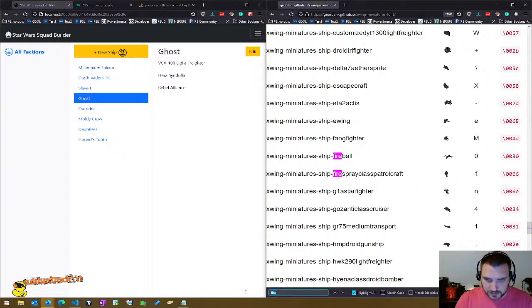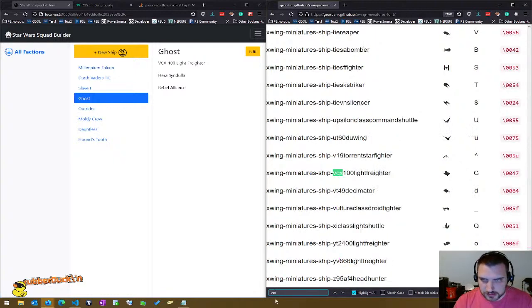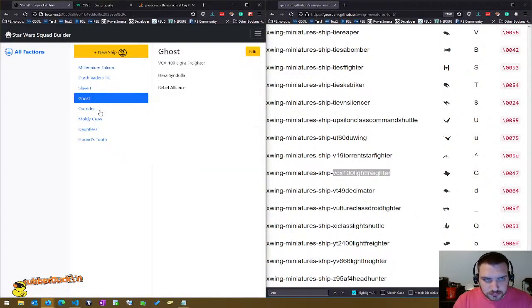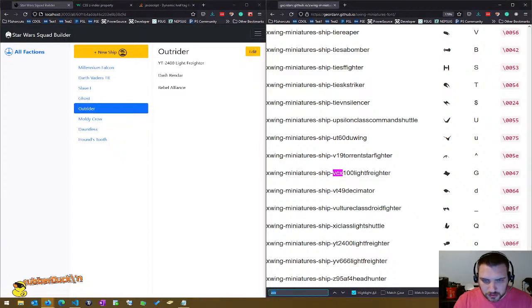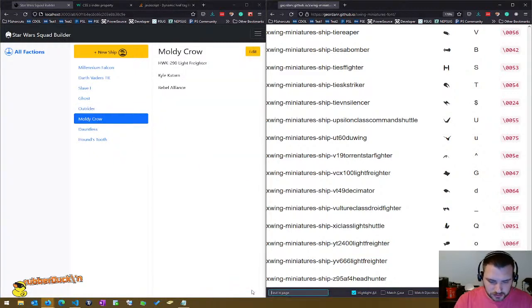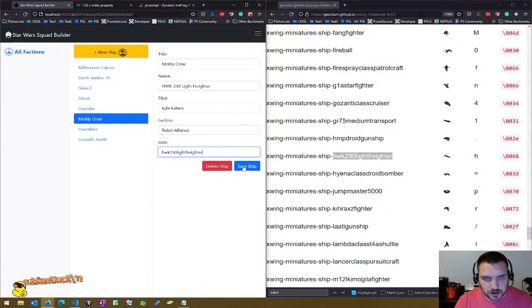Ghost BCX. Outrider, YT 400 Light Freighter. Moldy Crow, HWK, the Hawk 290 Light Freighter.